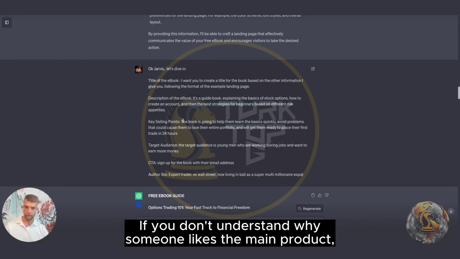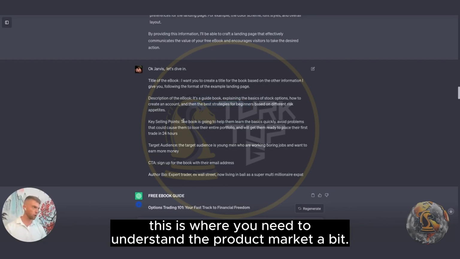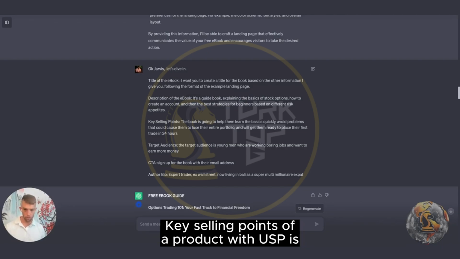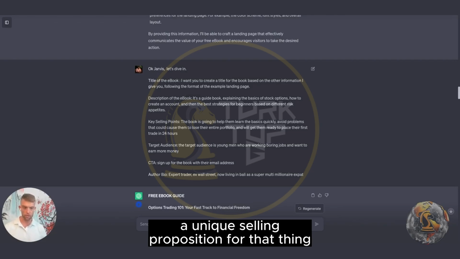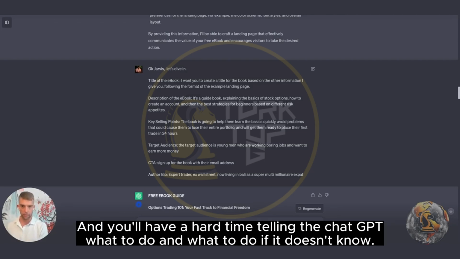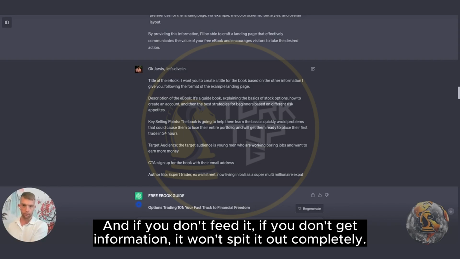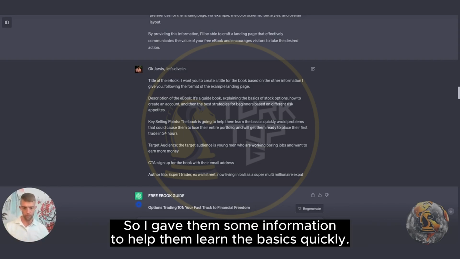Key selling points. Again, this is where you need to have some understanding of the product or market. If you don't understand the main key selling points for a product, what the USP is for that thing, the unique selling proposition, you're going to have a hard time telling ChatGPT what to do. And if you don't feed it good information, it's not going to spit anything good out. So I gave it some information.